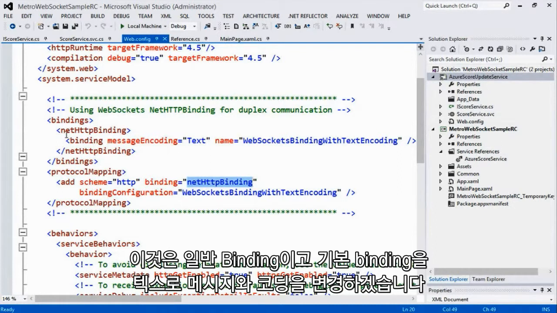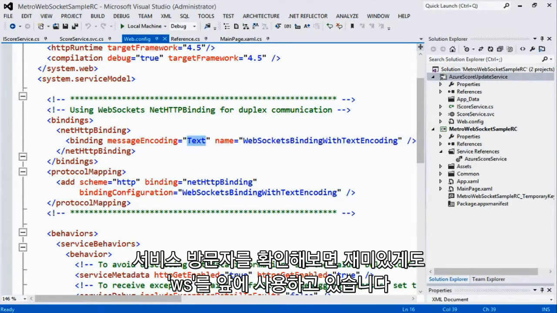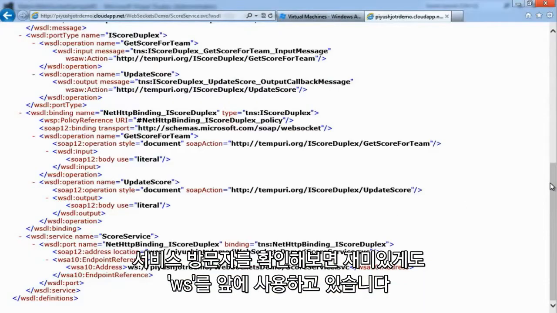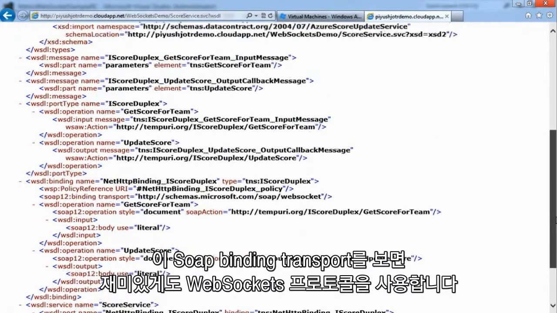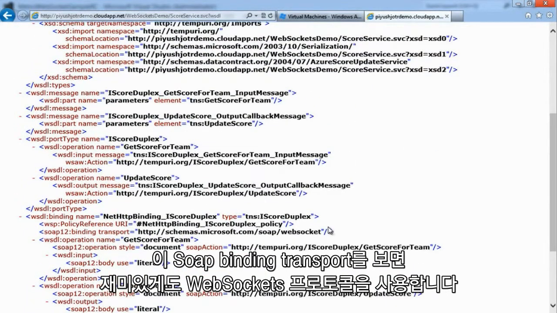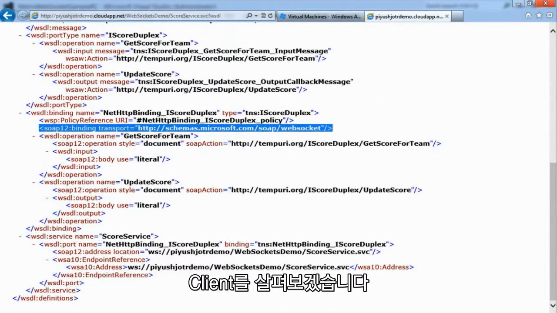And just to show you that this is a normal binding, I'm changing the message encoding here from the default binary to text. If I look at the service visual, the interesting thing is you are using this WS as the prefix. So W stands for WebSockets. And then the other interesting part is, if you see this SOAP binding transport, we are using this WebSocket protocol. Let's check out how the client looks.